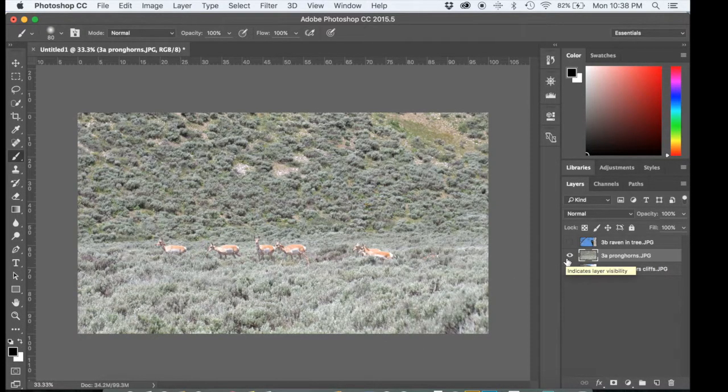We want the cliffs to show through the top image, so we're going to have to create a layer mask in order to do that. With the pronghorns layer targeted or selected, it's highlighted there, click on the layer mask button down at the bottom of the screen. It's added that white layer mask.